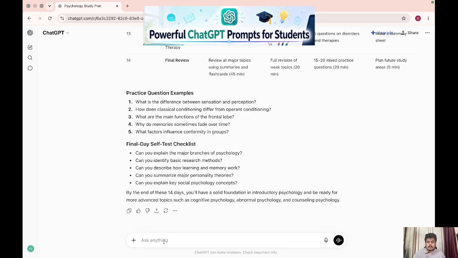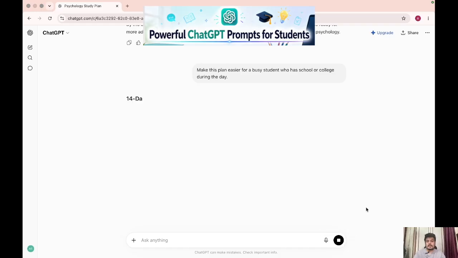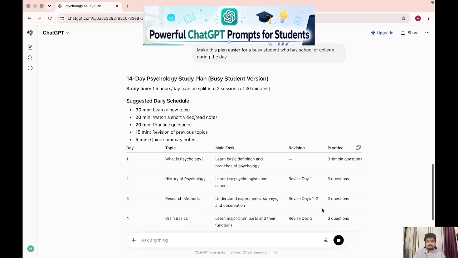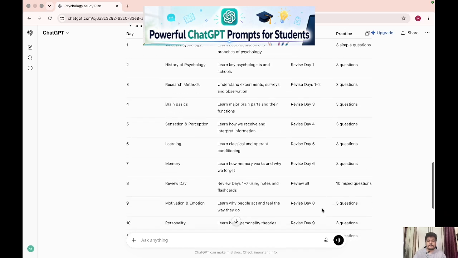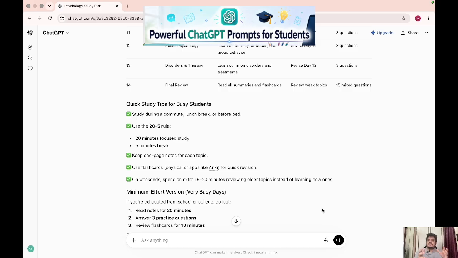So for the follow-up question, I can ask, make this plan easier for a busy student who has school or college during the daytime. As you can see, it's now the revised version of the response. Now the plan becomes more realistic. This is important because a study plan should not look perfect on paper but fail in real life. So always give ChatGPT your actual constraints: time available, exam date, difficulty level, week topics and daily schedules.